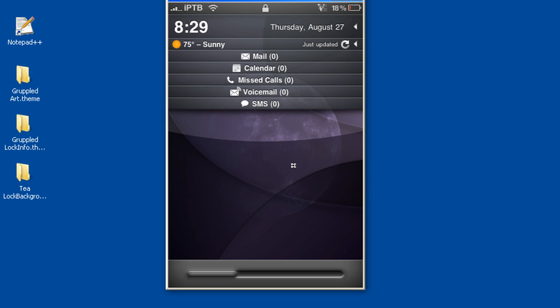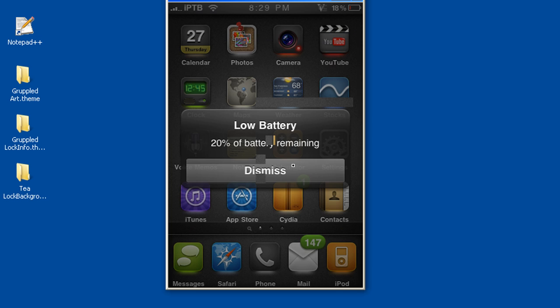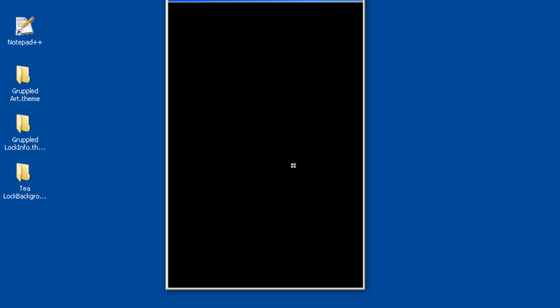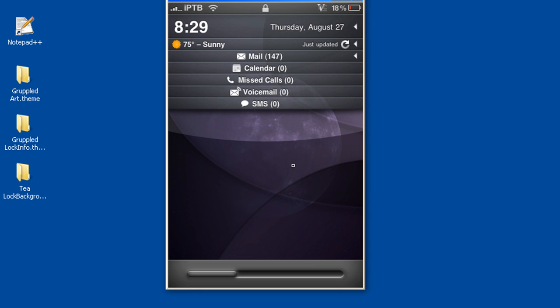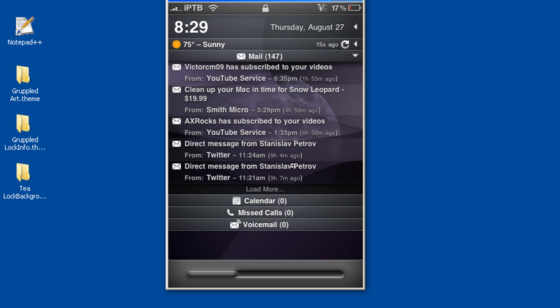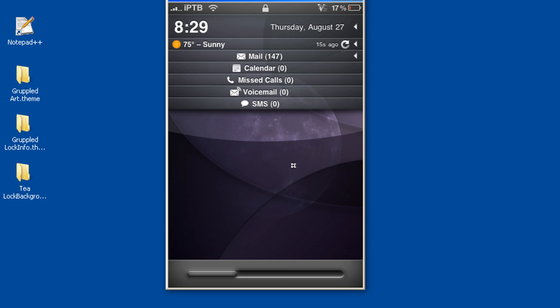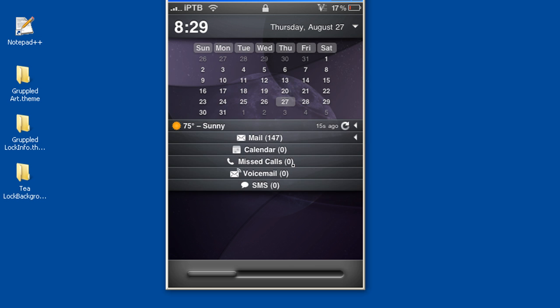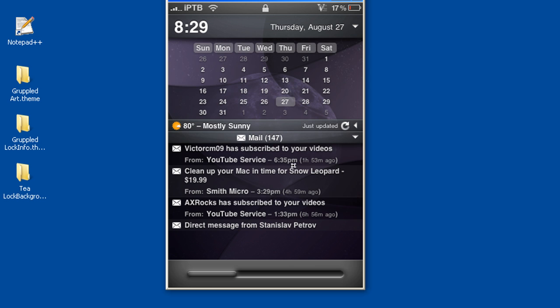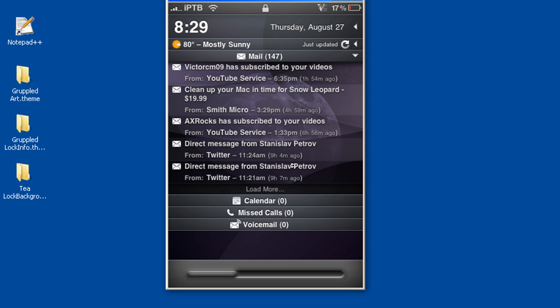You have mail, calendar, missed calls, voicemail, SMS. You'll have everything here on your lock screen, like if you actually had mail. Which I do, I just need to refresh it probably. It'll refresh. Yep, there we go. 147 emails. Okay, so that's basically how you set up the Grumpled lock screen. You can go ahead and keep whatever ones you want open, like I usually keep mine with my mail open.